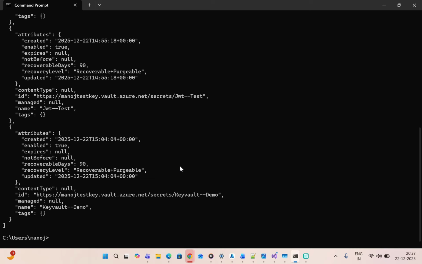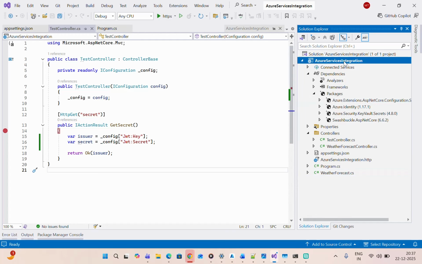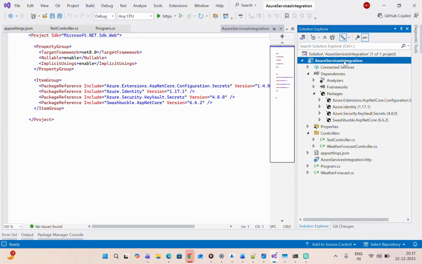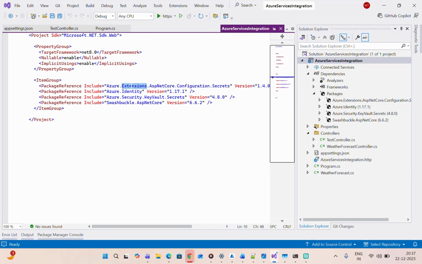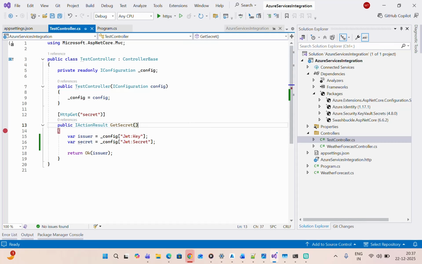To create that, you need to go to projects and create a new project with .NET Core Web API. Then you need to add some packages. Let me go to the code directly, and you will see everything there. In Azure Services Integration, I have created one project with .NET Core API, and these are the three packages you need to add. I have also created one task controller.